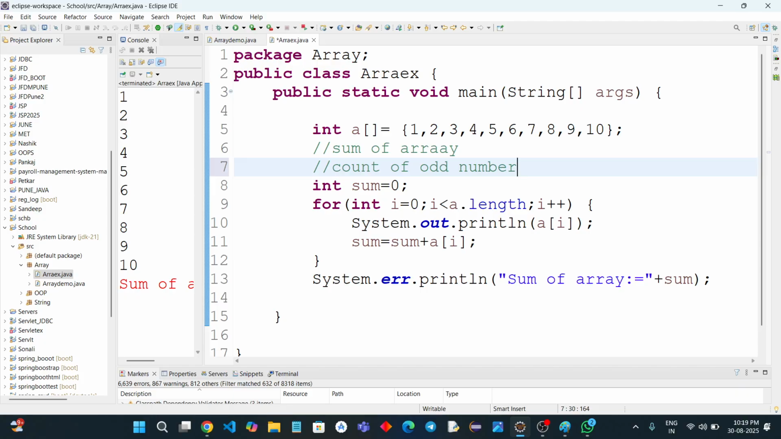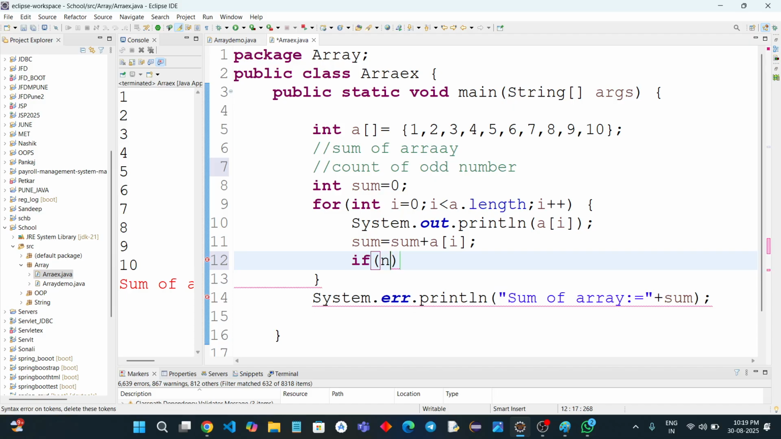Yeah, that we are done. Zero, zero. Yeah, so correct. So if, where we are getting all the values A of I, then we give a mod 2. But if we do equal to zero, then it will be considered as an even number. So it is not equal.